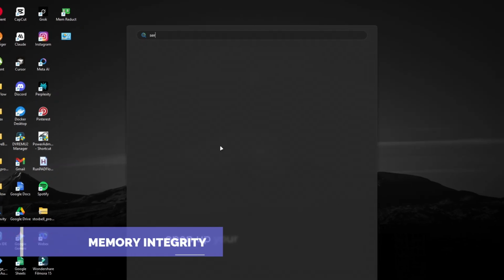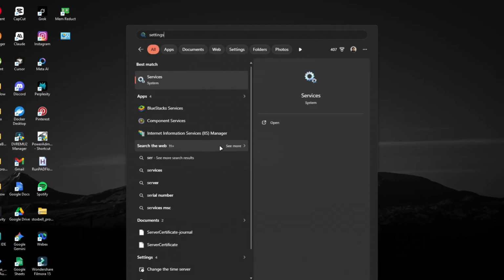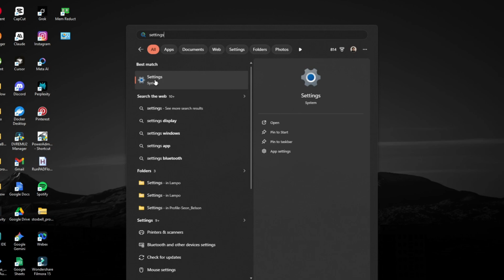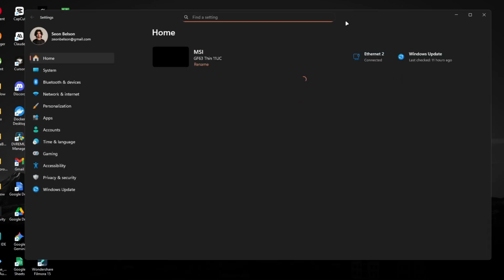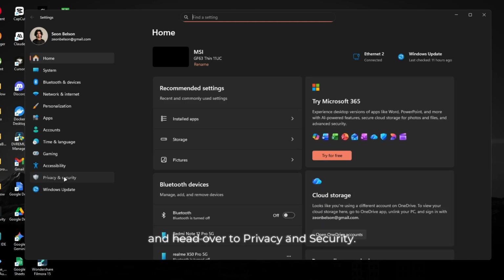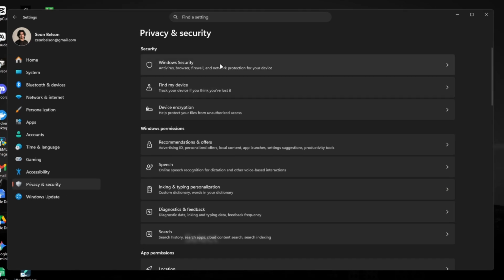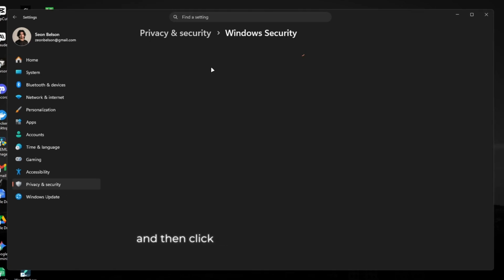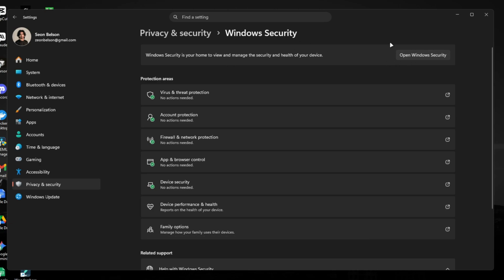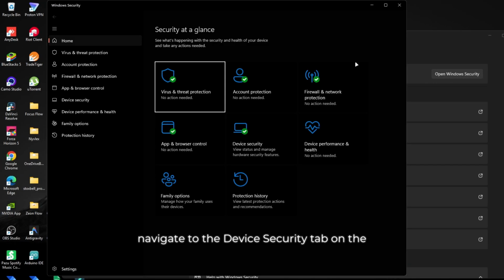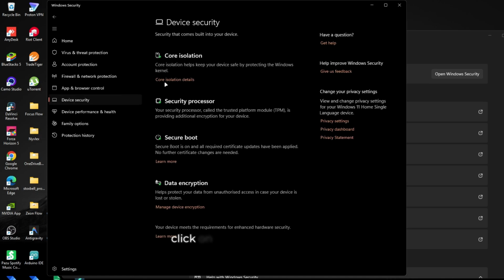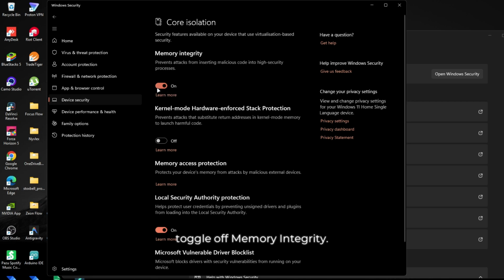Next, open up your Windows settings and head over to Privacy and Security. Select Windows Security and then click on Open Windows Security. Once the Security dashboard opens up, navigate to the Device Security tab on the left menu and under the Core Isolation section, click on Core Isolation Details. From there, toggle off Memory Integrity.